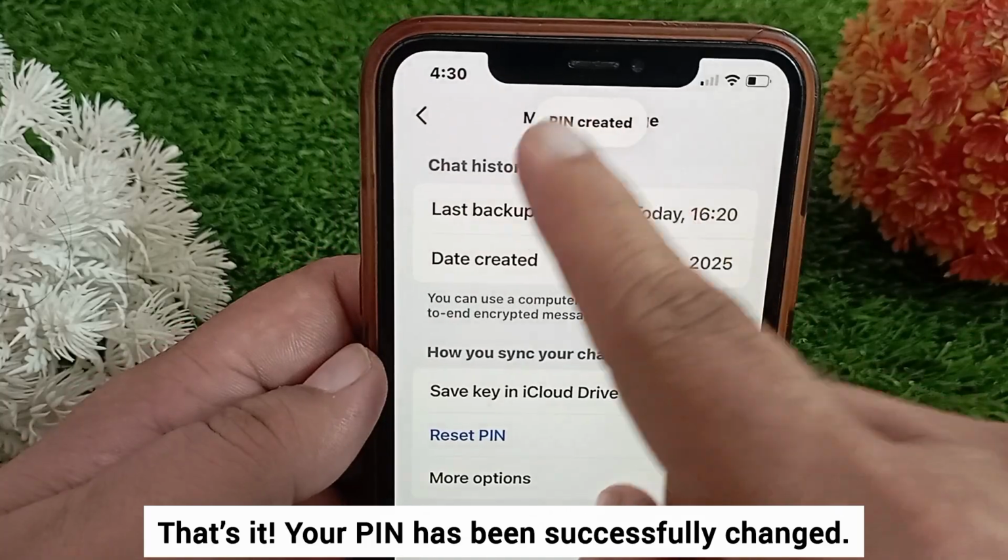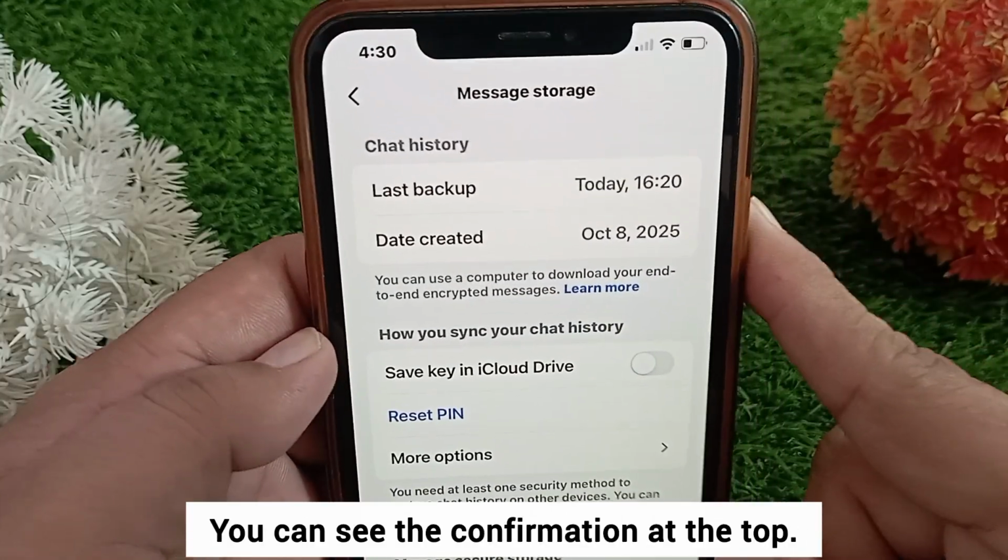That's it, your PIN has been successfully changed. You can see the confirmation at the top.